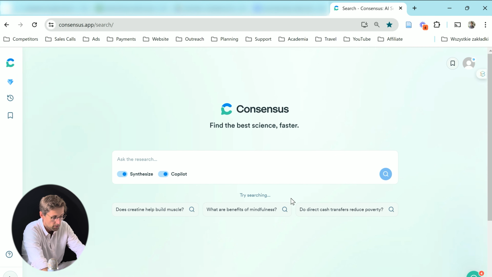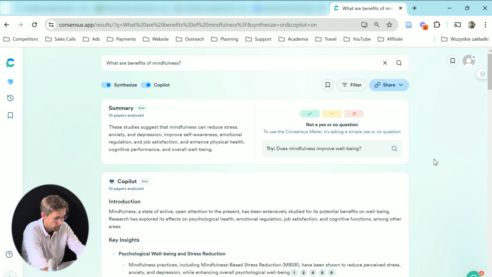So let me give you an example in here. It just gives you questions in here. So we're going to go for this question: what are the benefits of mindfulness? Okay. And then what you will get here is a summary of the top papers analyzed.